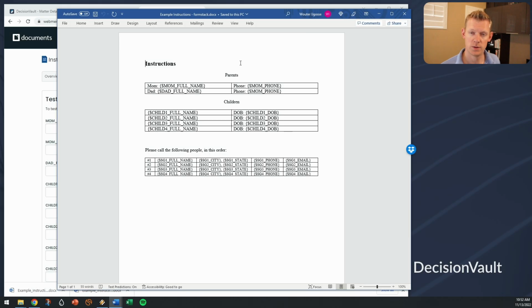In this video, I'll give a demonstration of how you can integrate DecisionVault with Formstack Documents and generate documents in Formstack by pushing variables and information from DecisionVault over into there. So I have the following document, instructions that the client can give to their kid's school in case something happens, like which short-term guardian they should call in which order.